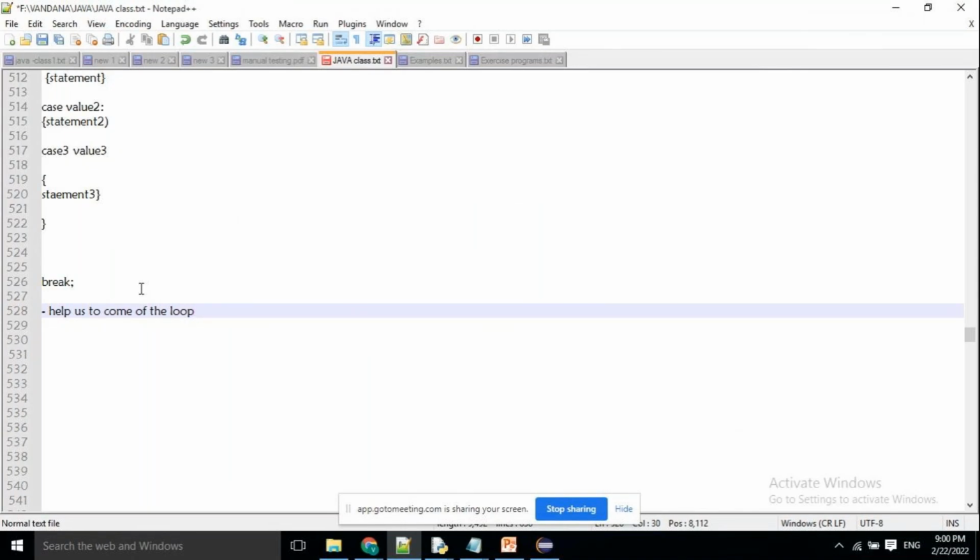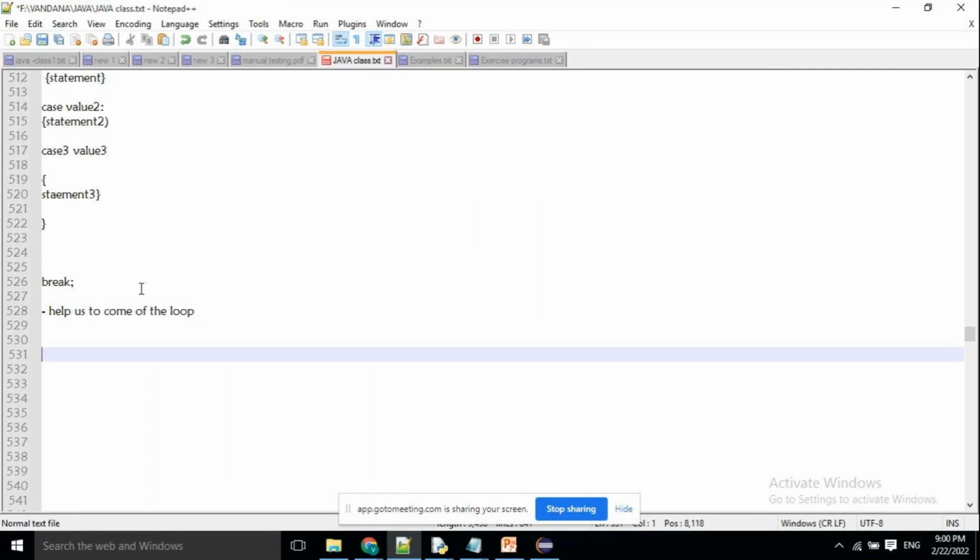Sometimes we will not be sure. We think we have to repeat 20 times, but when the answer is equal to 5 itself, I should stop it. At that time I can use the break keyword.